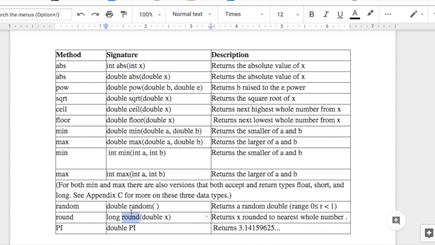Rounding rounds to a whole number. Rounding returns a type that we haven't used before, which is a long. And a long is like an int, except that it uses more data because it can get bigger integers. So int goes from a certain number to a certain number. Double uses twice as many digits, so it's a much bigger number.